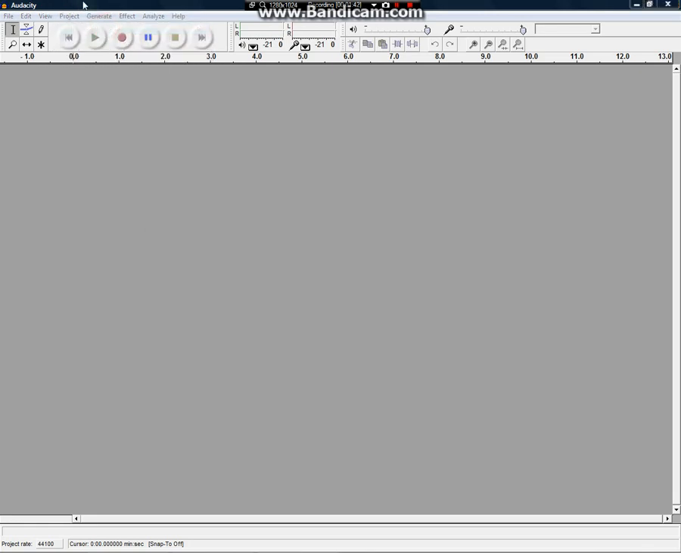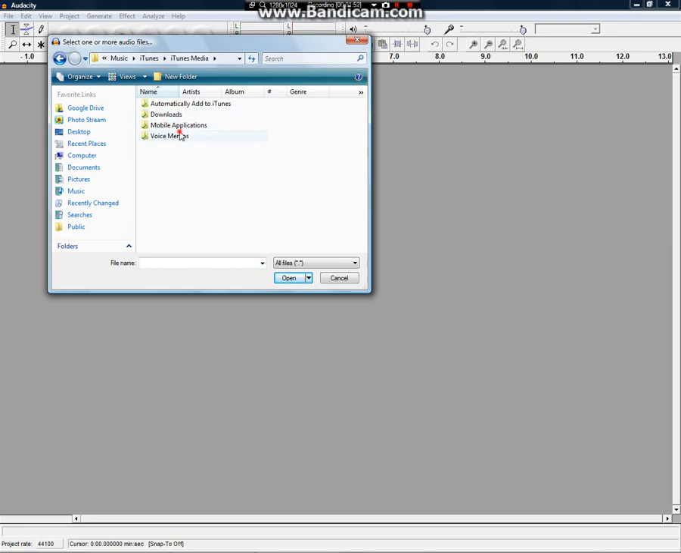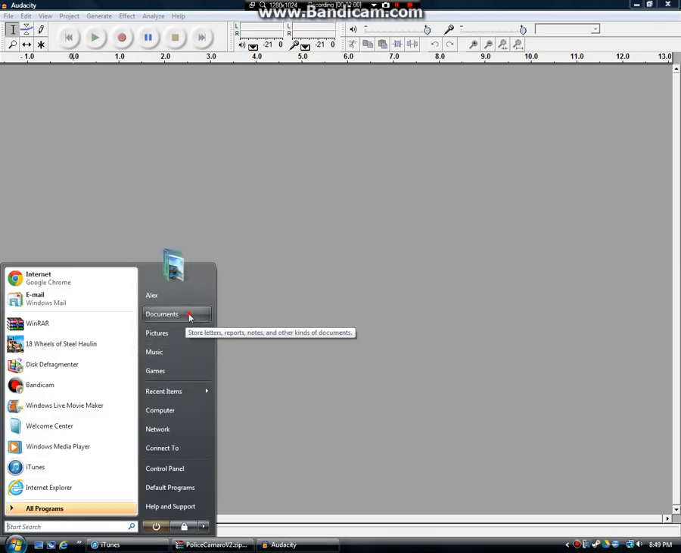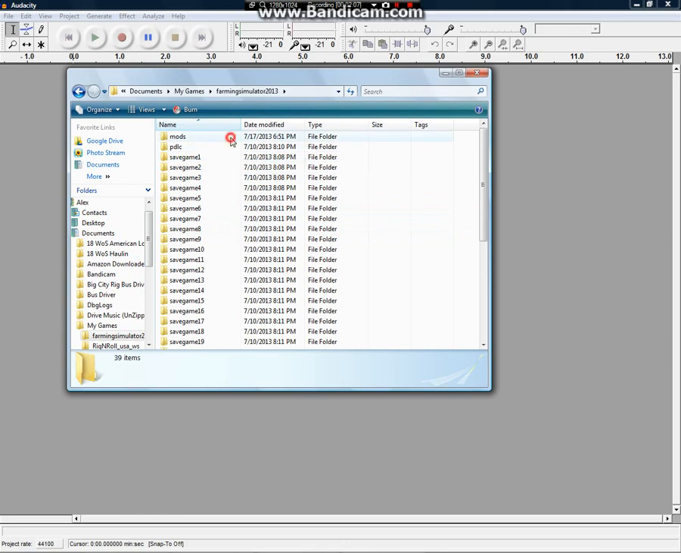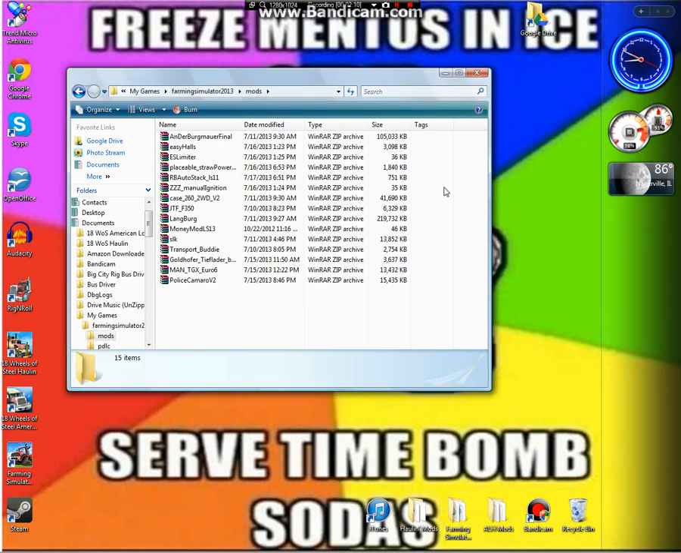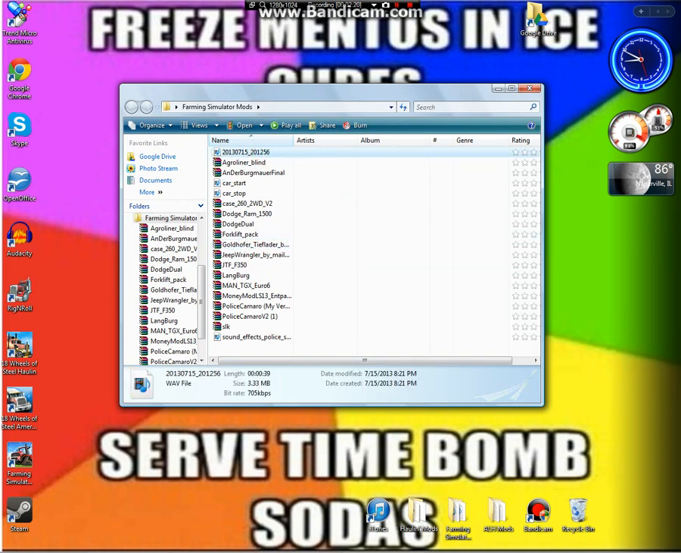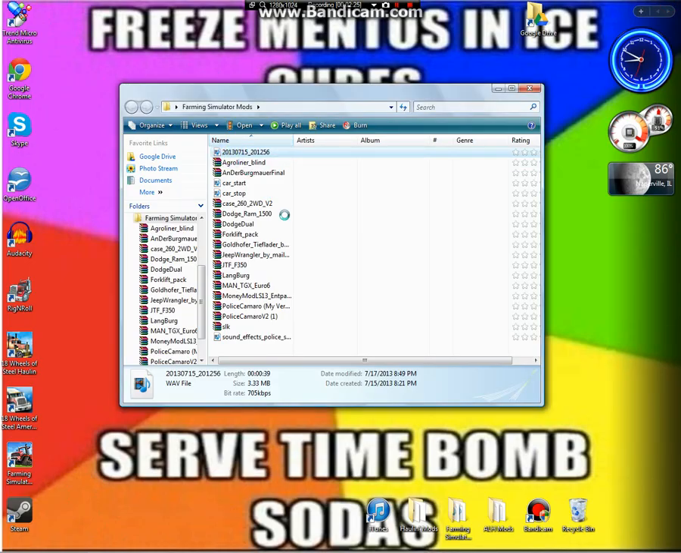Project, import audio. I go to music, iTunes media, voice memos. Open that. Apparently it doesn't want to. I don't know why I did it the first time. Let's go to this. Oh, no, this is the wrong folder. That explains it. It should be in my external folder, car start. Aha, see, it opens in that one.